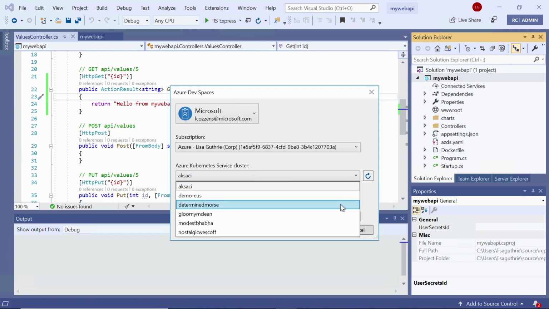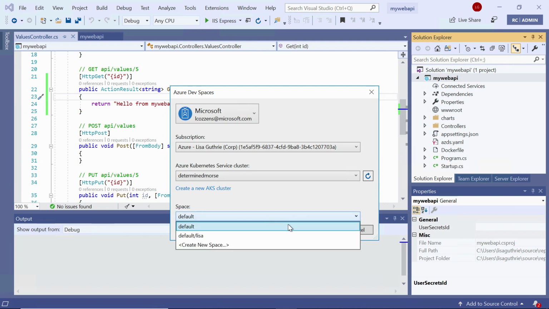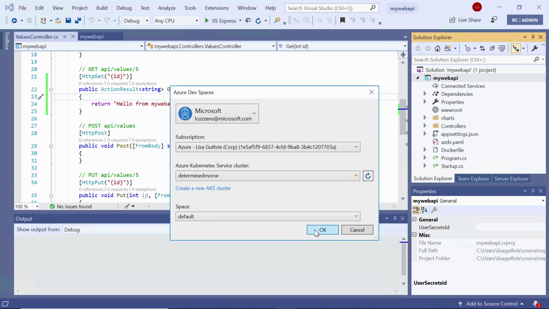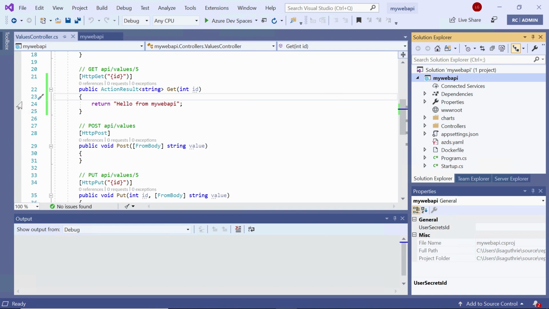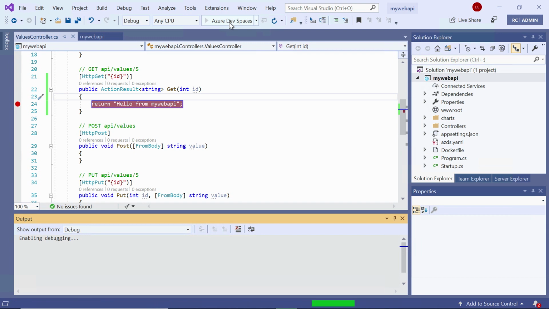Now I'm going to choose my AKS cluster where I want to actually run this web API. And I'm going to choose the default space here. I also have my own Lisa space if I wanted to run this web API in my own private isolated space where I don't affect any of my teammates as I'm working. But I'm going to choose to run this in my team's default space instead for now. Before I go to debug, I'm going to set a quick breakpoint on this particular API call. And then I'm going to press the debug button to debug this web API in Azure Dev Spaces.